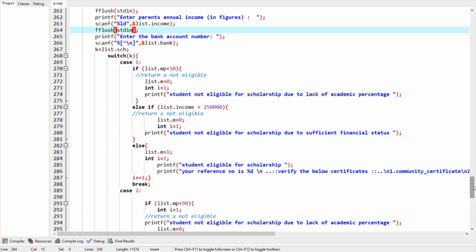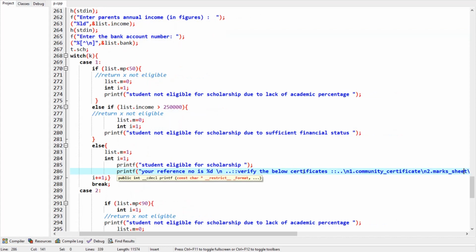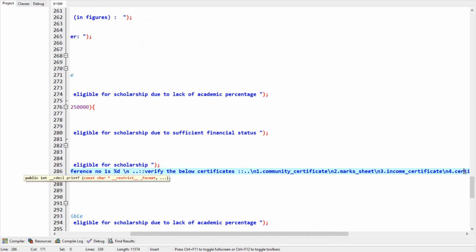If these two are exemptions for the student, then he is eligible, and the next process will be done. It will print a referral number, and it will say: verify the below certificates. For the minority section: community certificate, mark certificate, and income certificate.